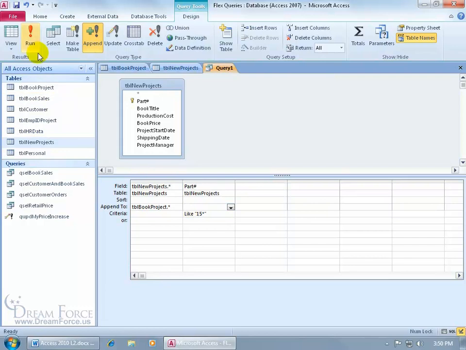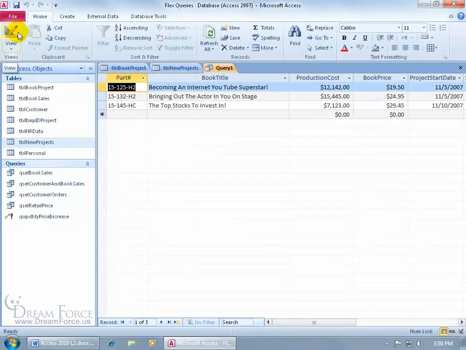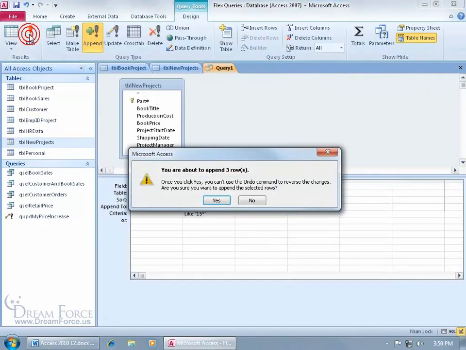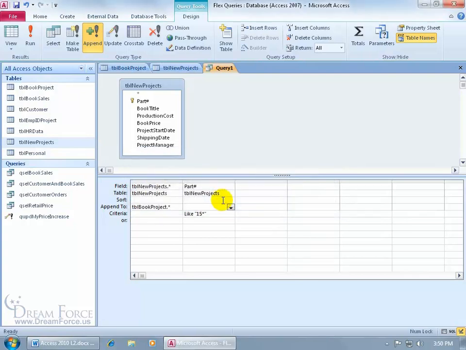And then that's it. If I'm ready, I can go ahead and click Run. If I click on the View button, I can take a look at it one last time before I hit the Run button. And then go back to the Design view, hit Run. It says you're about to append 3 rows. Remember, that's what we had. The criteria showed that there were only 3 records with the part number that begins with 15 there. Go ahead and click Yes.